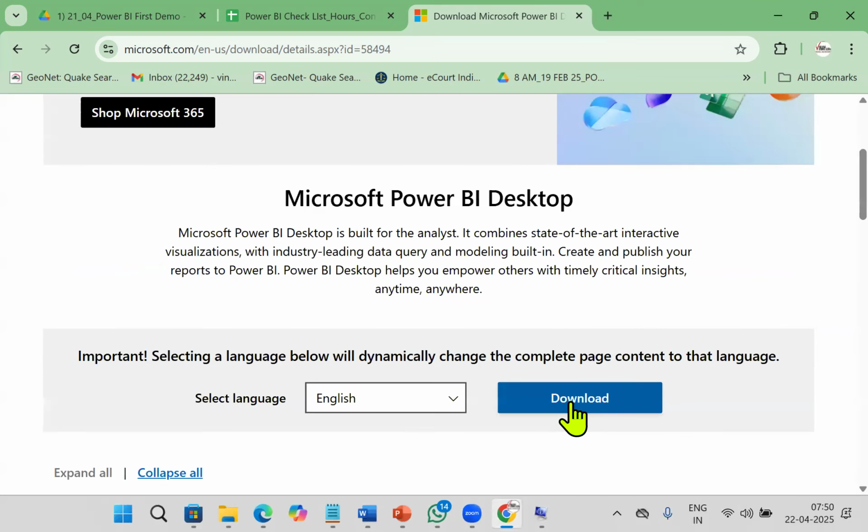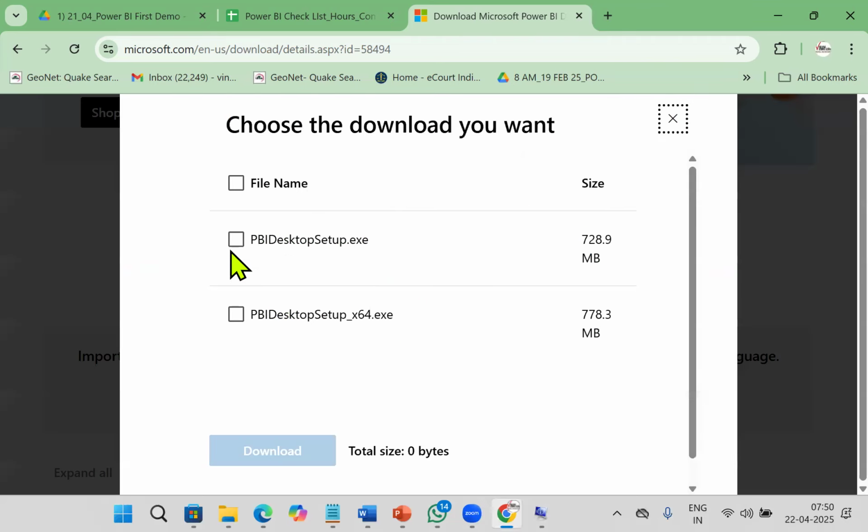Now click download. It will show you 32-bit and 64-bit options. Size has also drastically increased. Before 11th April, it was 580 MB, now 778 MB. Just click on it and download it. No need for any account, you can directly download.